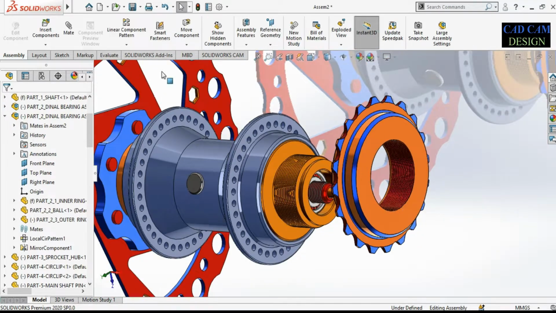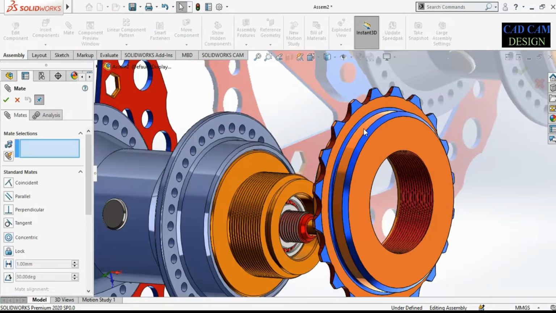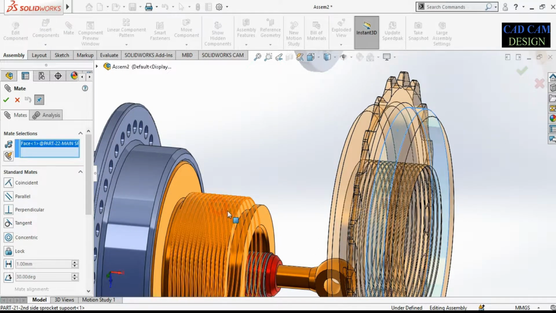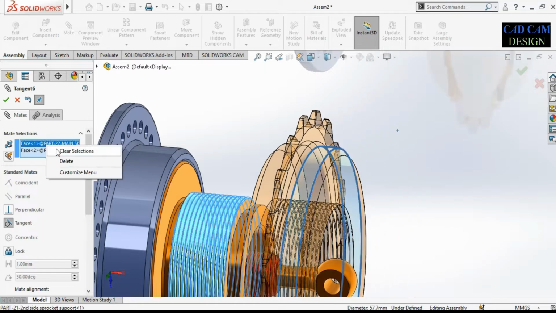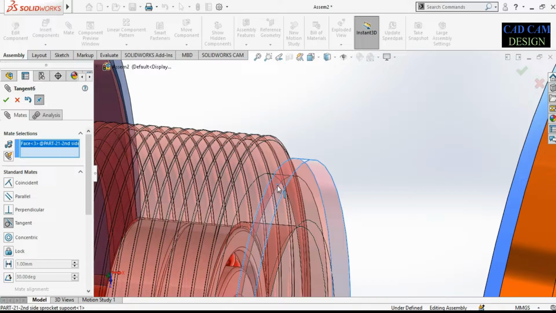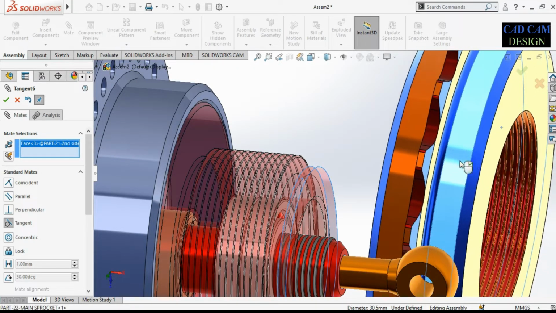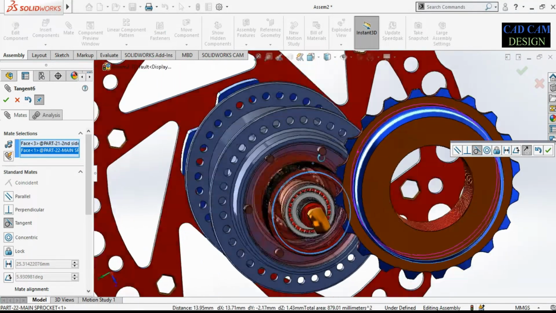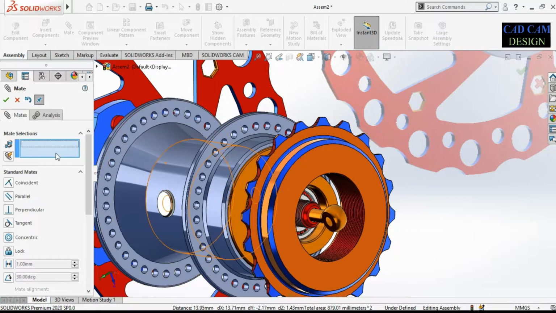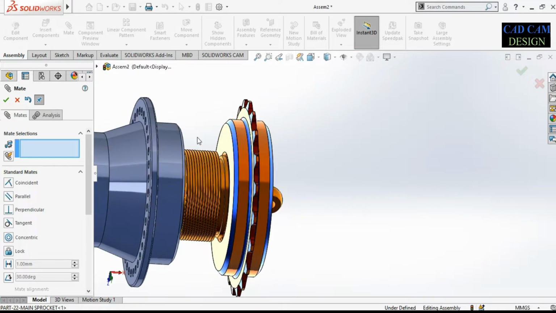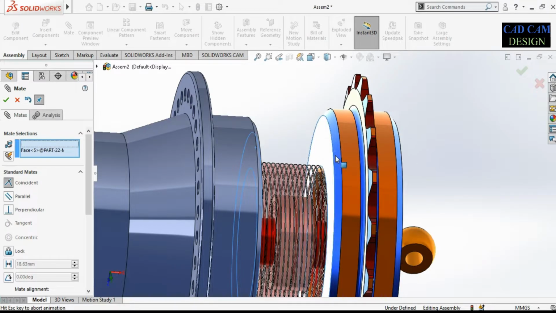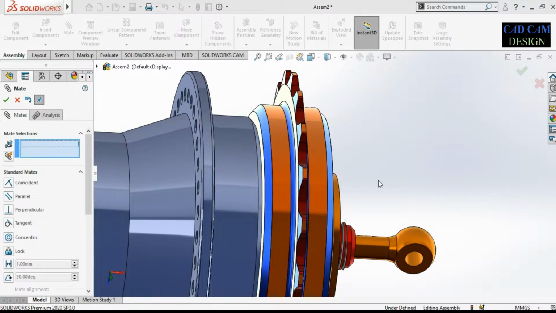The main sprocket looks like this. Now going to Mate, select this face and this face, and make them concentric. Okay. Now another relation: select our sprocket supporting hub and this face, and make them coincident.